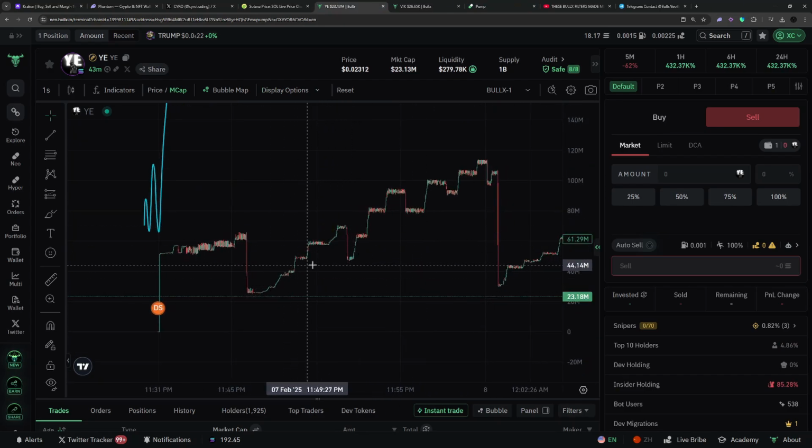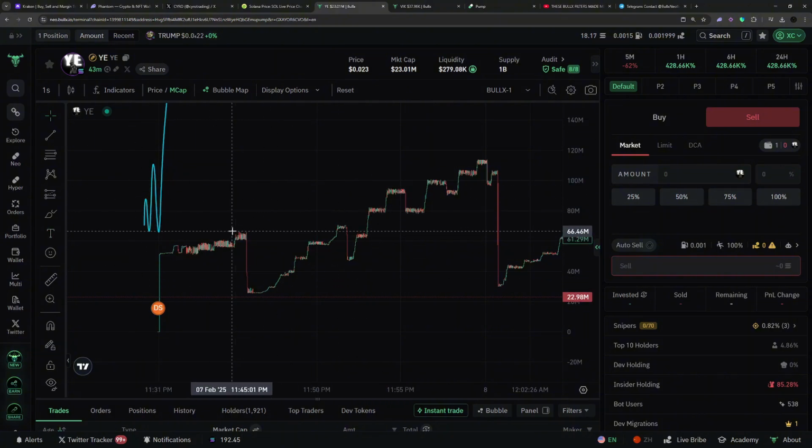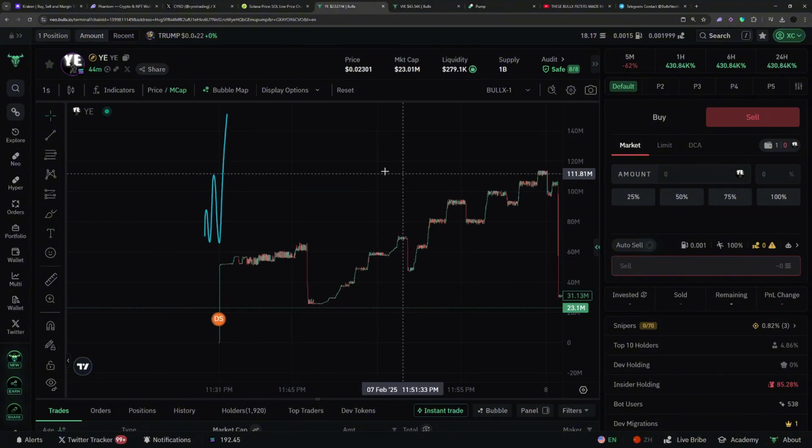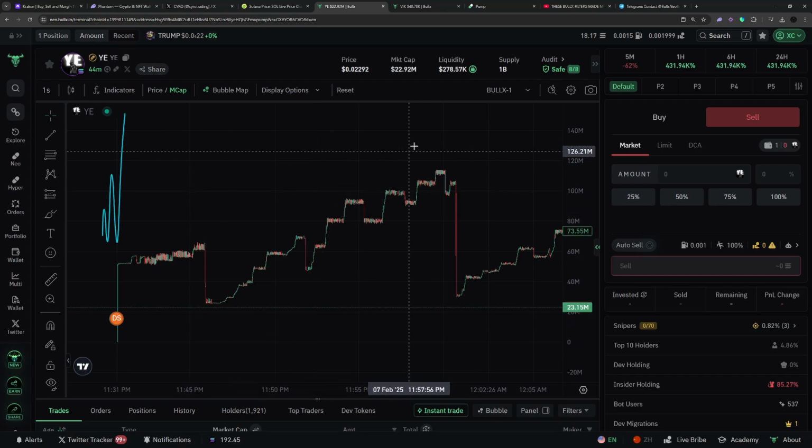Like, this is clearly an algorithm trading it, because you've got a buy, then it consolidates a bit, another buy, consolidates. The longer you spend looking at tokens, the easier it is to identify these. So that's the first method you can use to identify rugs and bundled tokens, just looking at the chart.